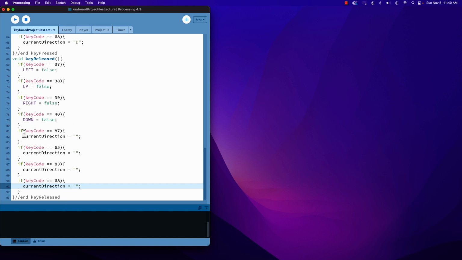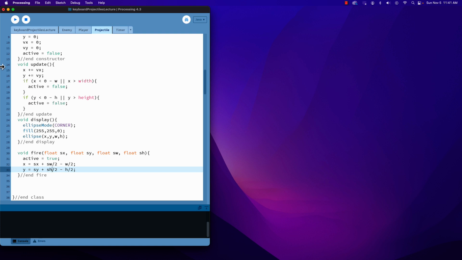Now the easy part here is when we release 87, 65, so when we release WASD, they all go to empty string. So that's how we manage our thing. Now, if you want to just remember which ones each of these are, you can put in comments, WASD, so we keep track of that. All right. Now let's go back into the projectile. Now that we are tracking our keys, we can go into the projectile and do something with that inside our fire method here.